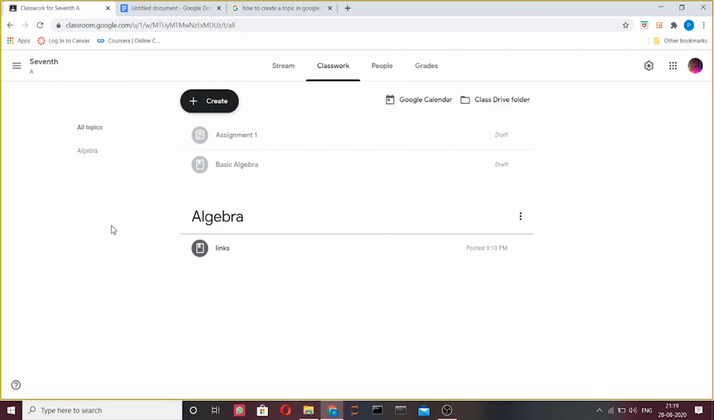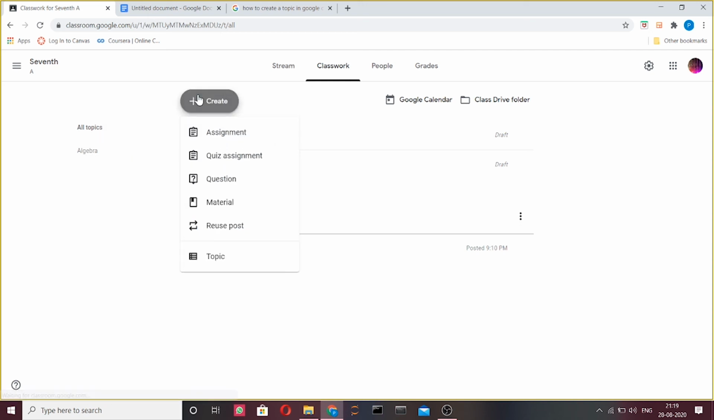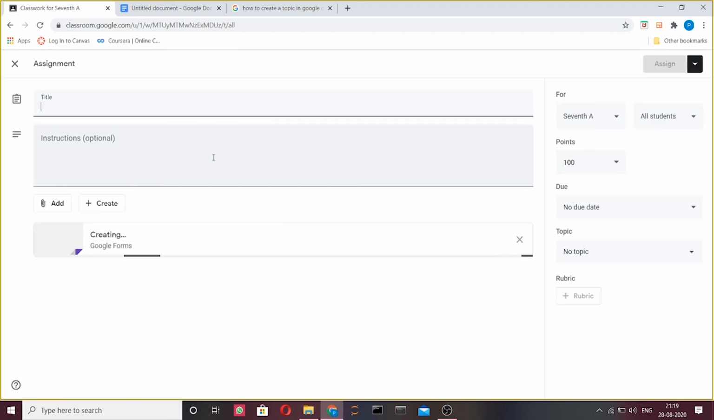Our next step is creating a quiz assignment. For this, select Create and select Quiz Assignment. Here you can add the title, the instructions, the grades it considers, the students it is made for, and the due date.